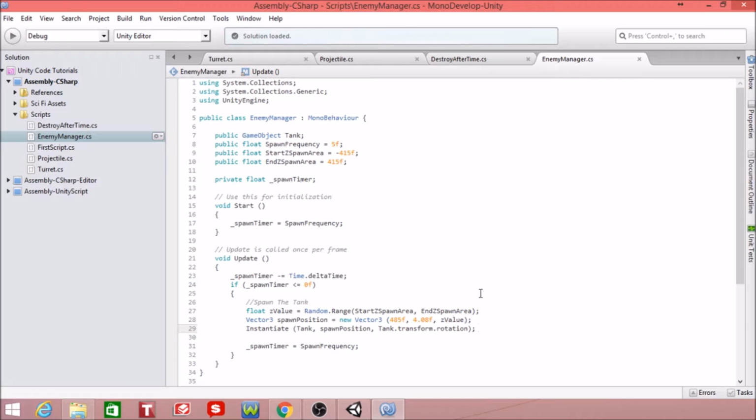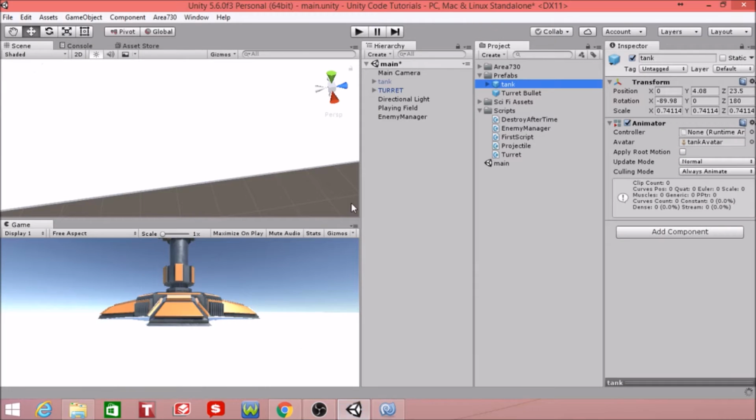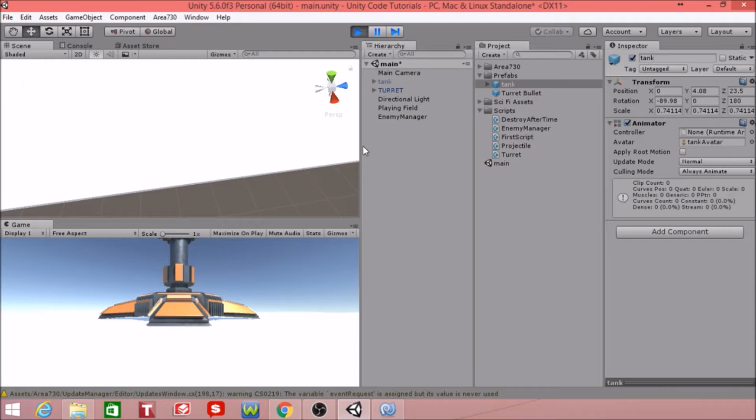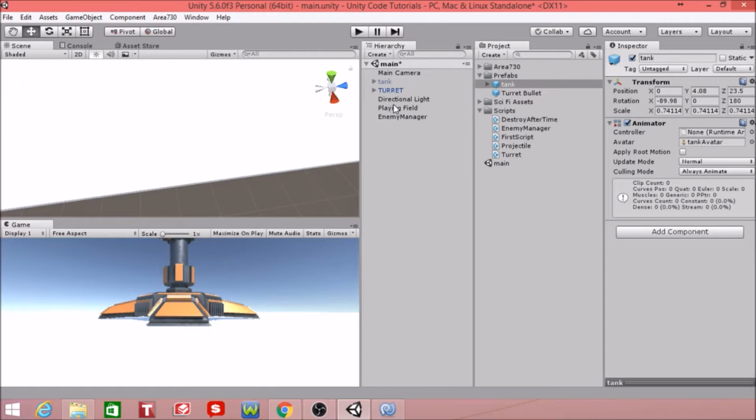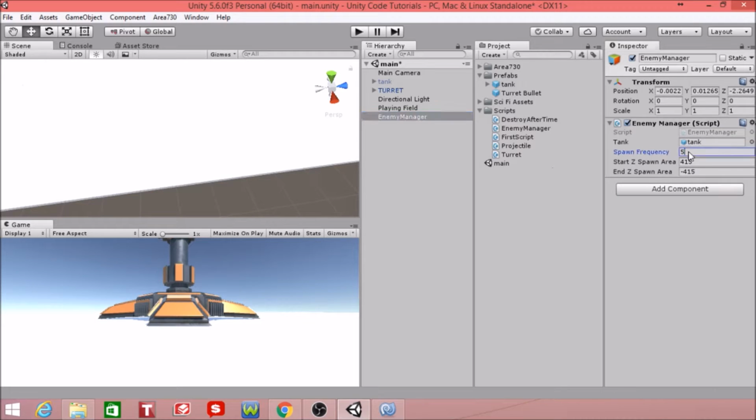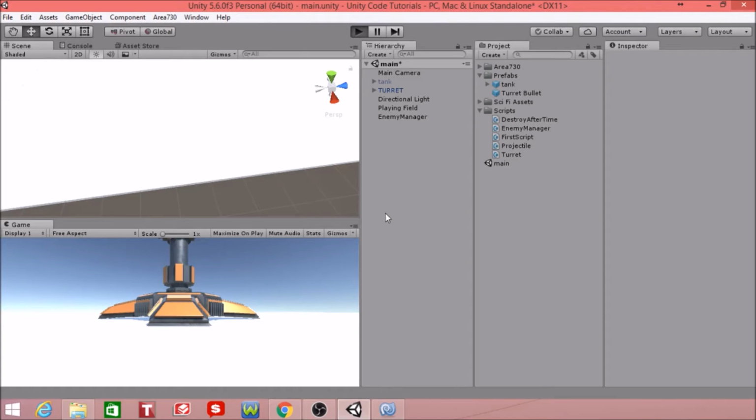Control S, I don't think I saved that. So I'm thinking this should work. I'm not going to say 100% yet that it will, but I think it will. Now before we do this, I don't want to wait 5 seconds every time. I don't think you guys do either. Let's go in here and change it to 2. I don't want it too crazy, but 2 is okay. So every 2 seconds we should get a tank.